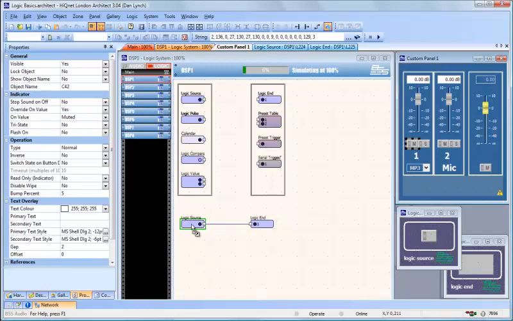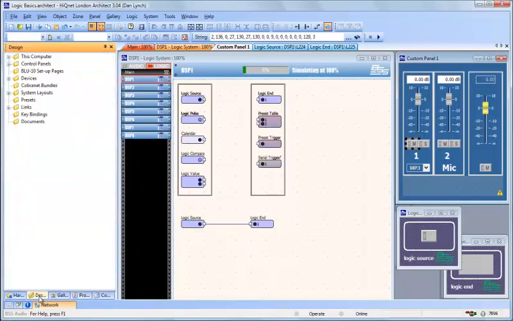When we see the green highlight appear, if I release the button and check the design tree, I'll see that my link has been made automatically. This mute and this logic source are now linked. I can take the master mute and link it to the logic end. And again, they will appear in the design tree.